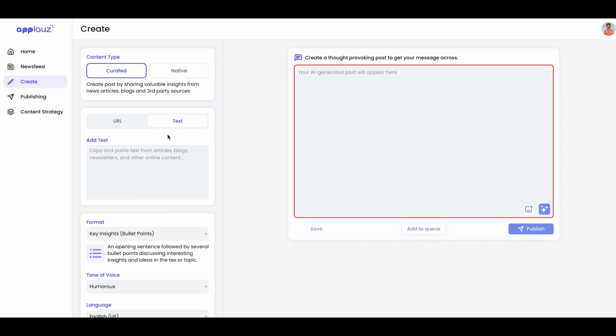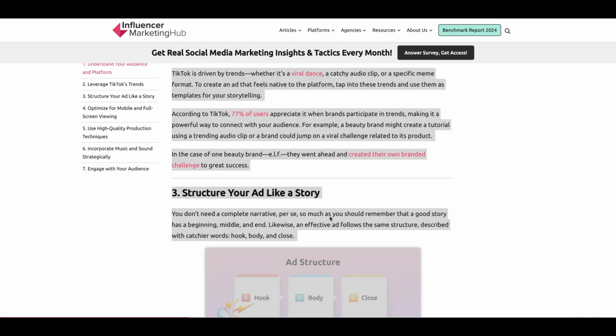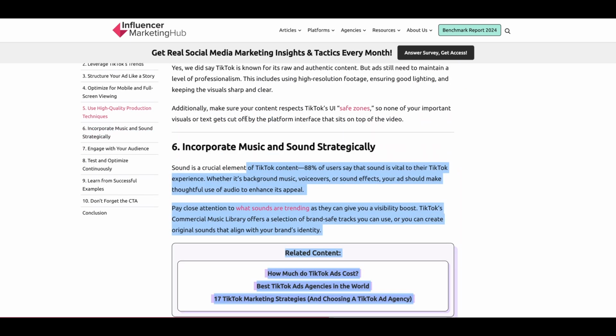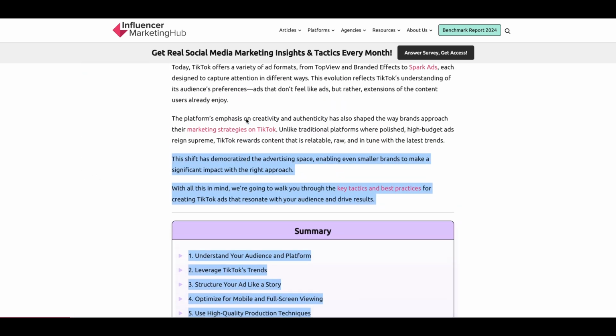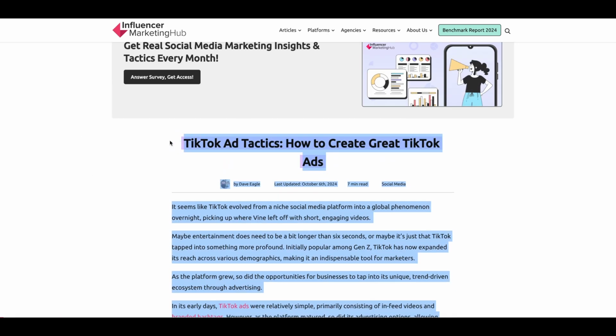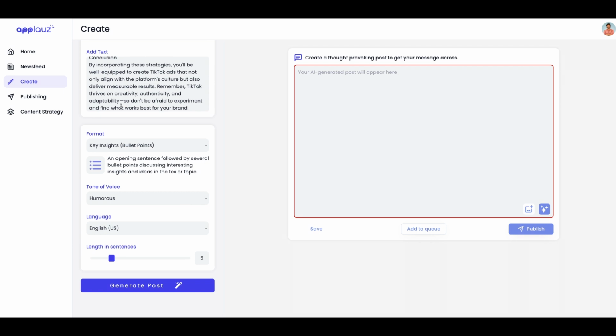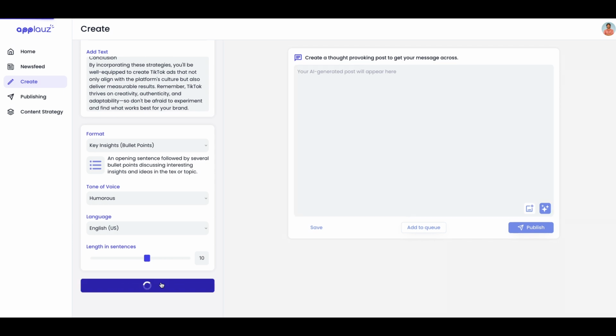Of course, keep in mind, if you add too much text, your post might not be as focused as you want it. So try to keep the text to about the length of an article or blog post. So if we go to that same article I had just copied before, I can simply copy the entire text instead of the URL, just by way of example. Copied everything, and now let's paste it here in text. Same as before, you can move around the format, tone, language, and length. Let's make this a little bit longer, and simply generate post.